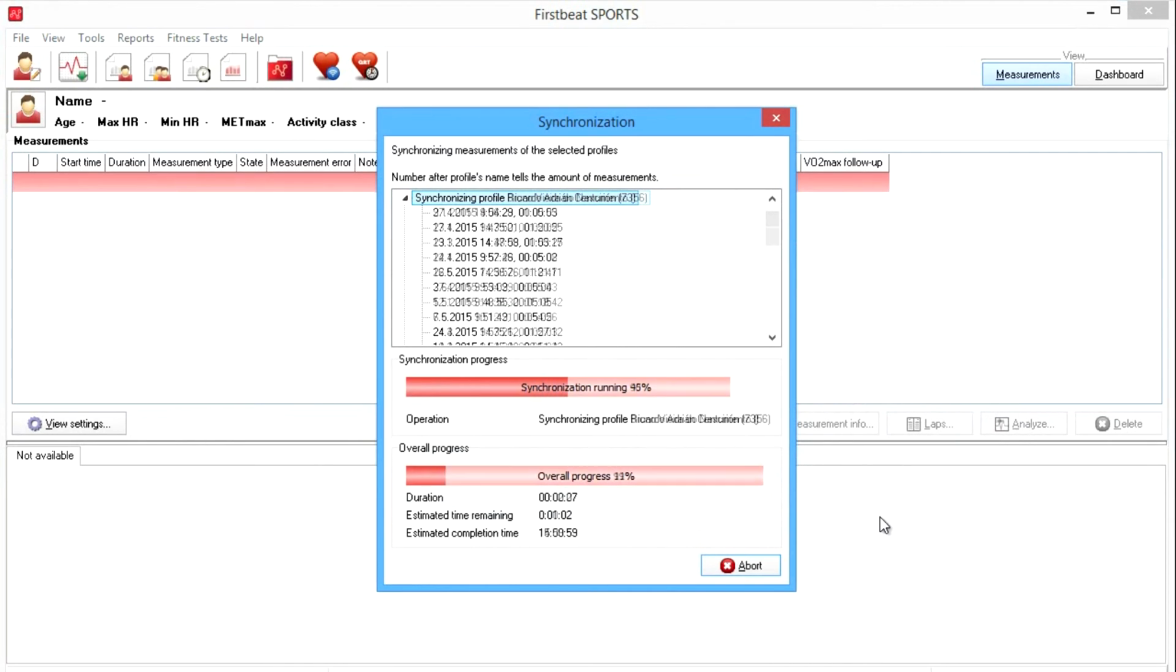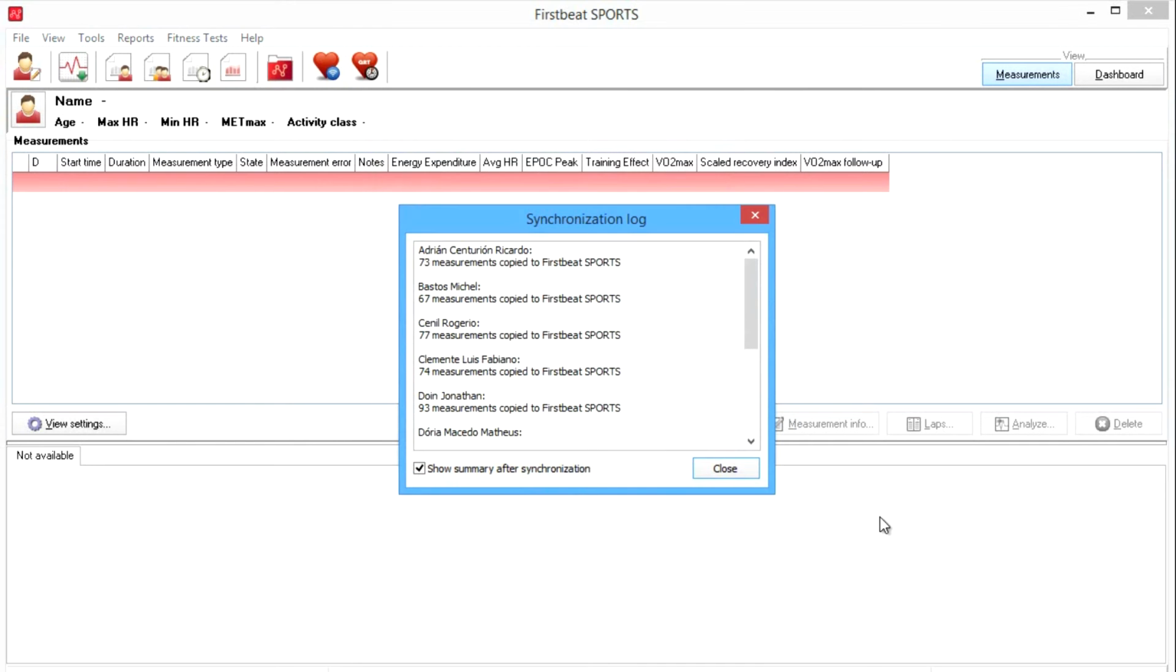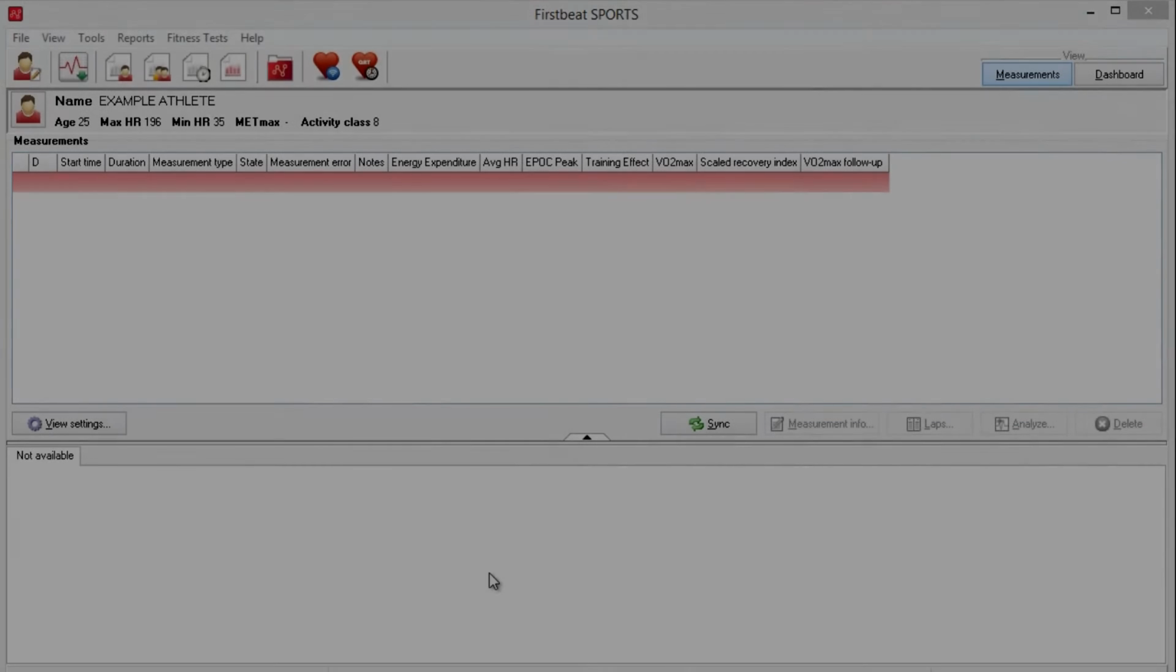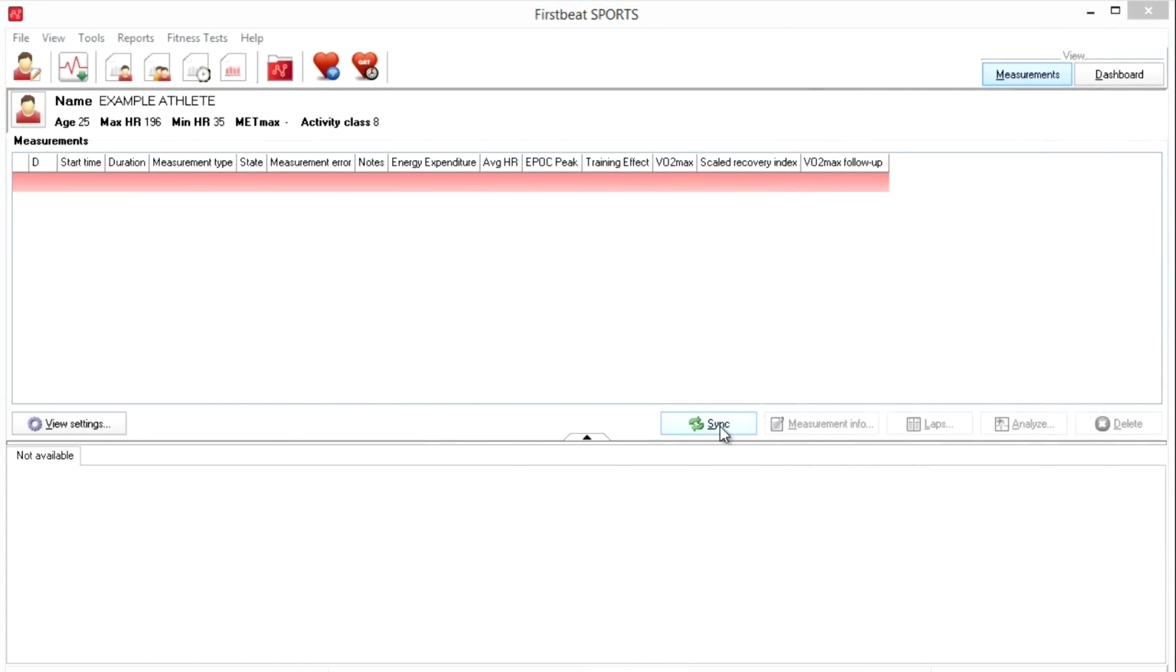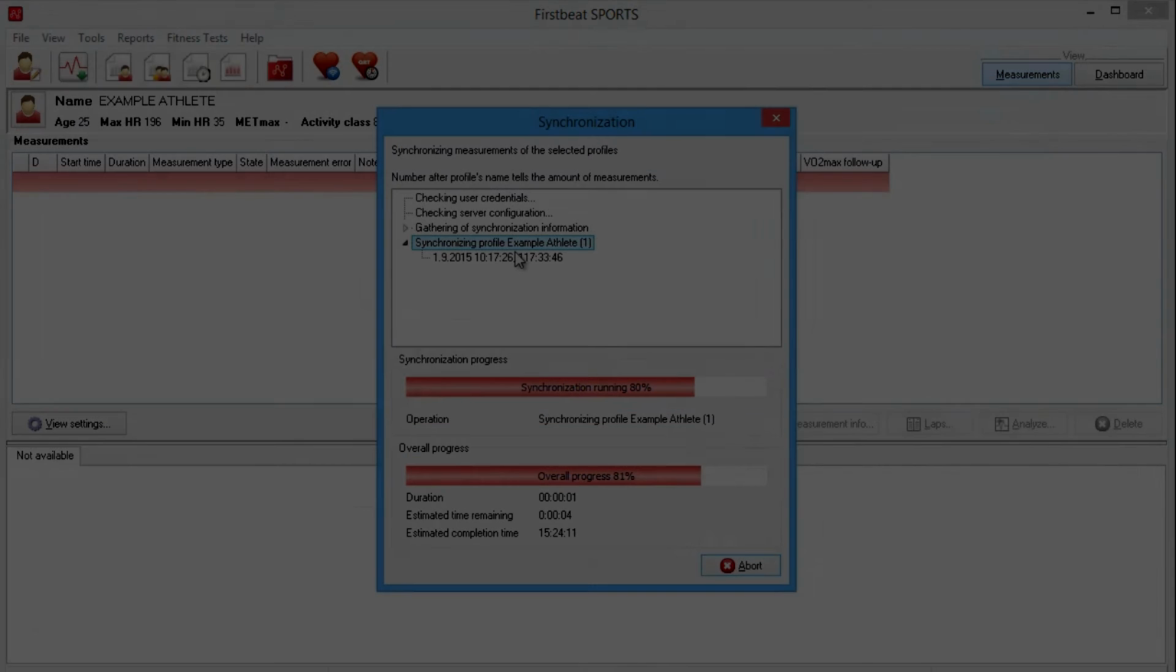Now both coaches can share the same measurements using cloud synchronization. Now the next time Coach 2 opens Sports, he can hit the synchronize button and all data from Firstbeat server will be synced to the software.